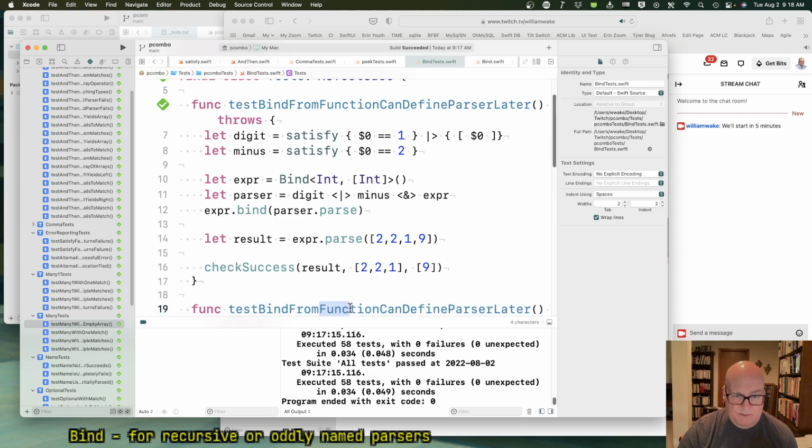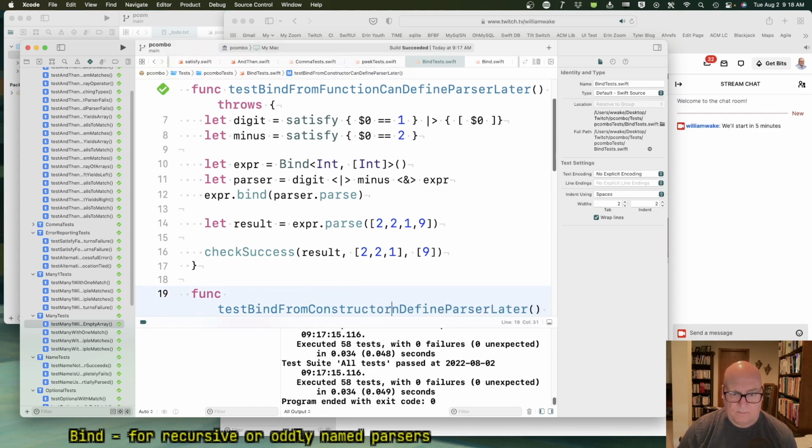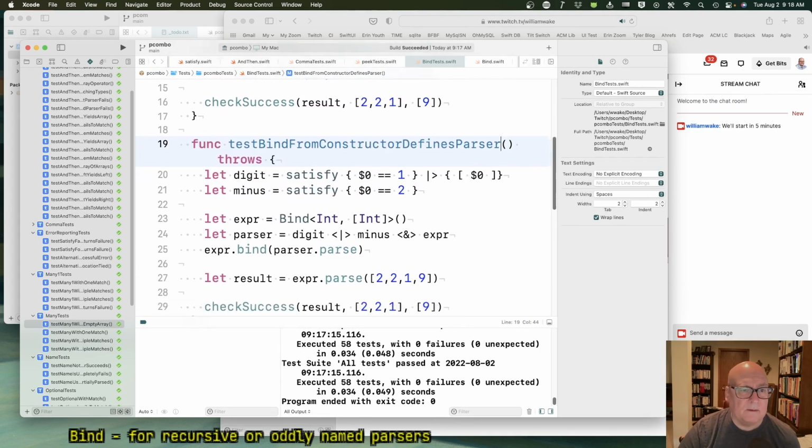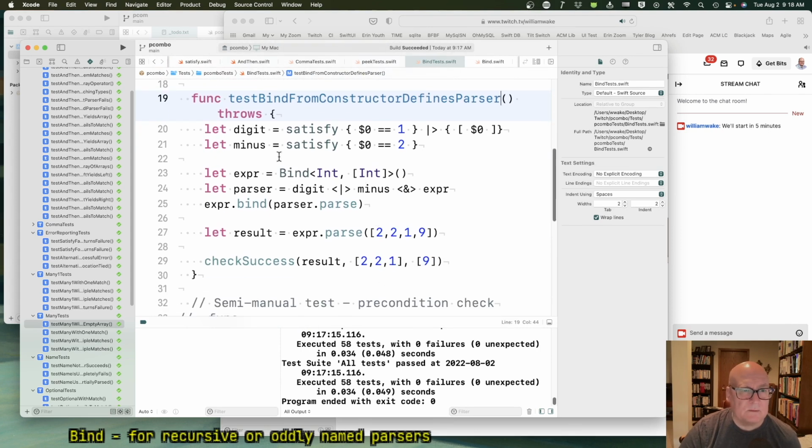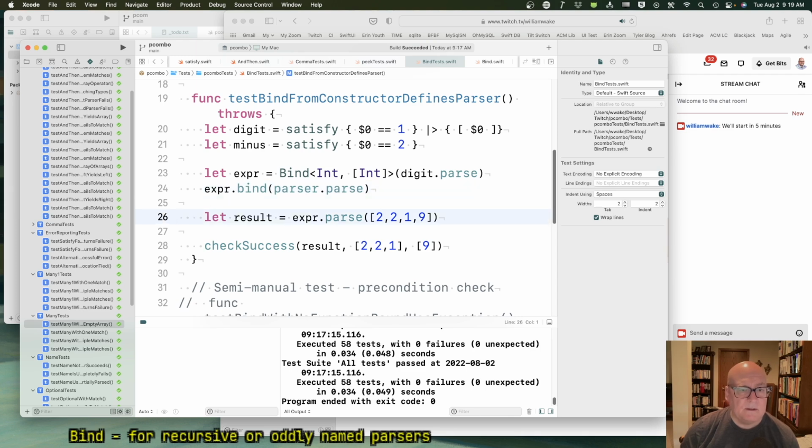Bind from constructor defines parser. Okay. Now this one, I think we can bind digit dot parse. We don't need all this. Okay. Expert dot parse 1, 2.